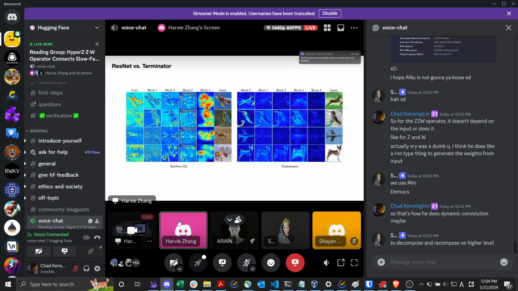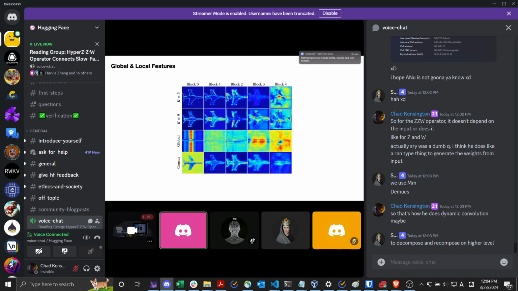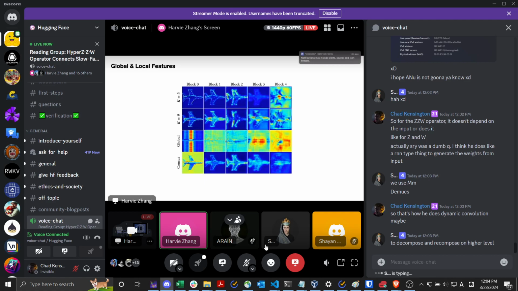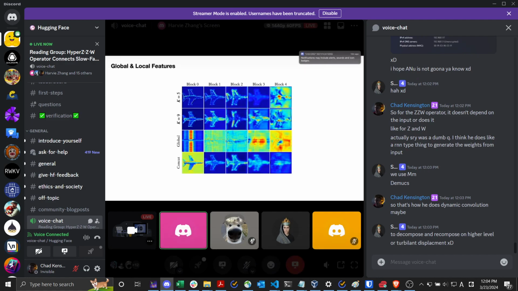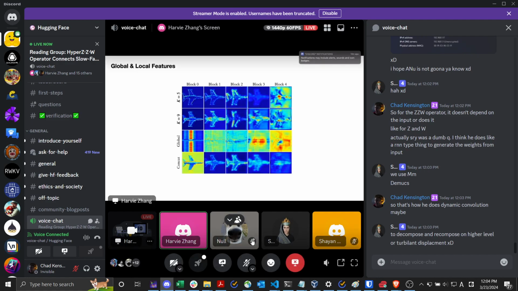Then is the visualization. This is the comparison of the ResNet and Terminator. Then is the global and local features. We can see that the global branch mainly extracts the details of the objects, and the local branch only extracts the rough representation. Then the concatenated feature retains more details.